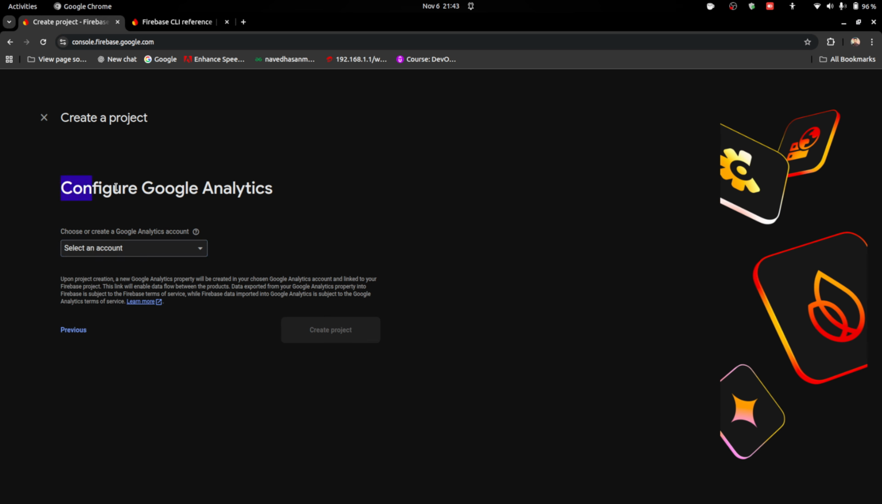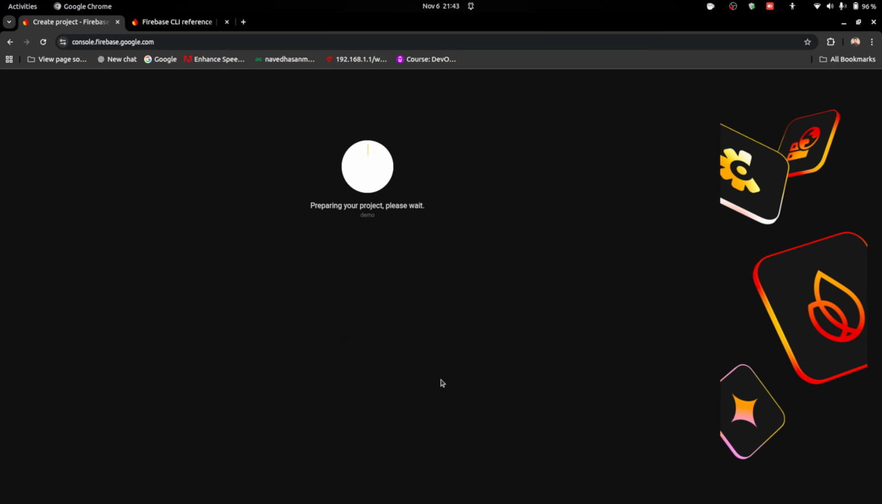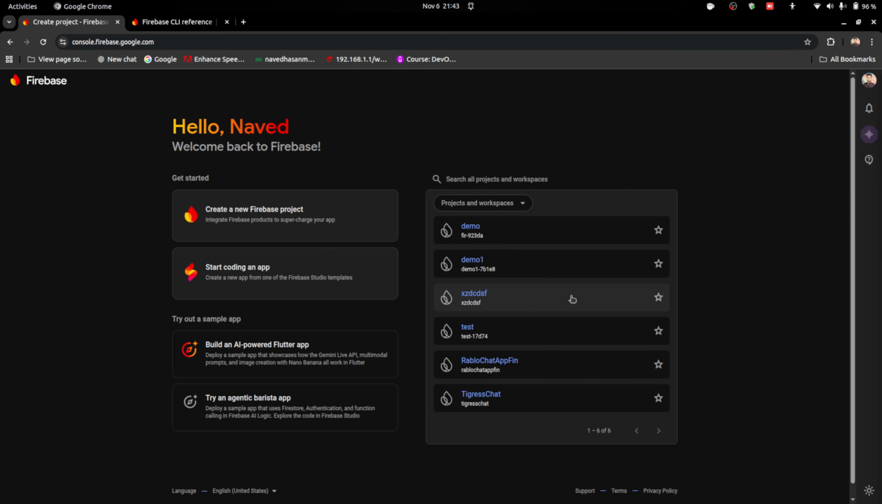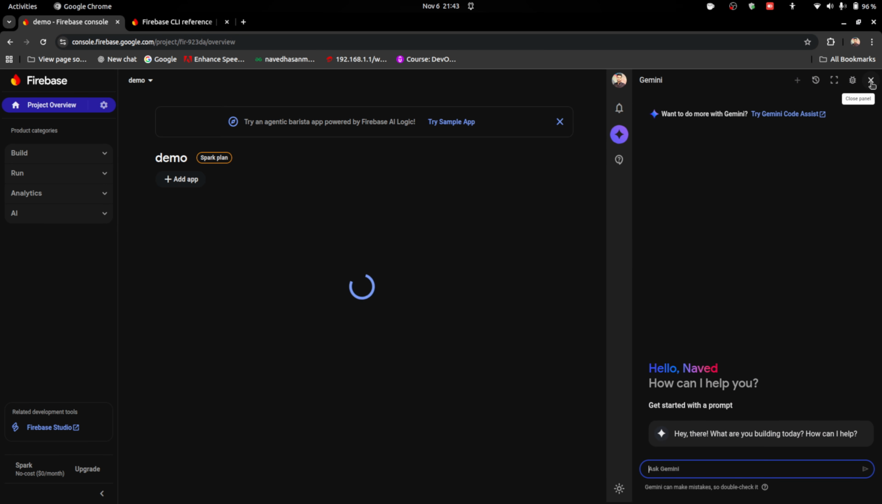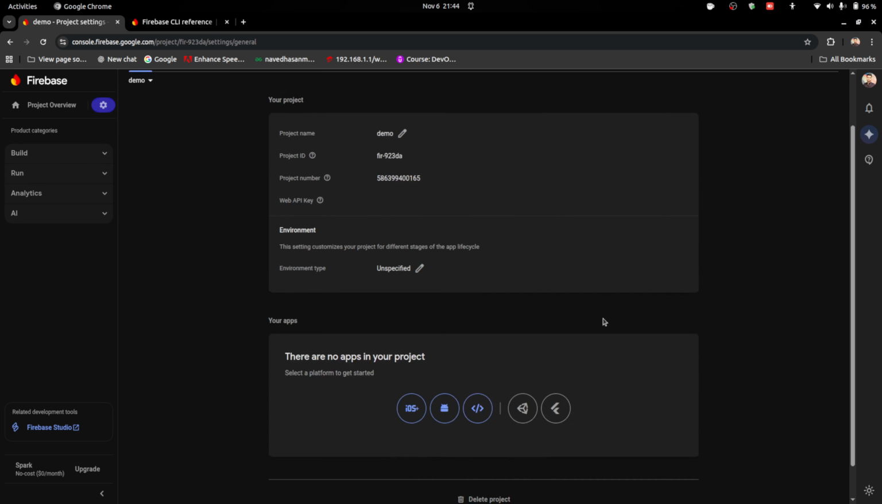So now we need to configure Google Analytics as well. So choose the demo that we have created earlier, create new project. So now our project is being created. Now our Firebase project is ready. Click on continue. Now just go to the project overview and click on settings, then project settings.